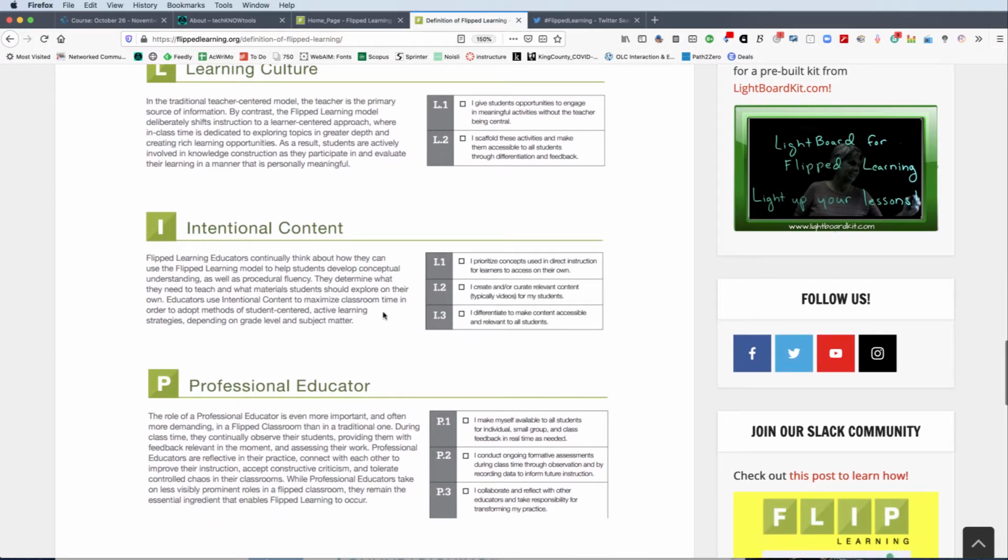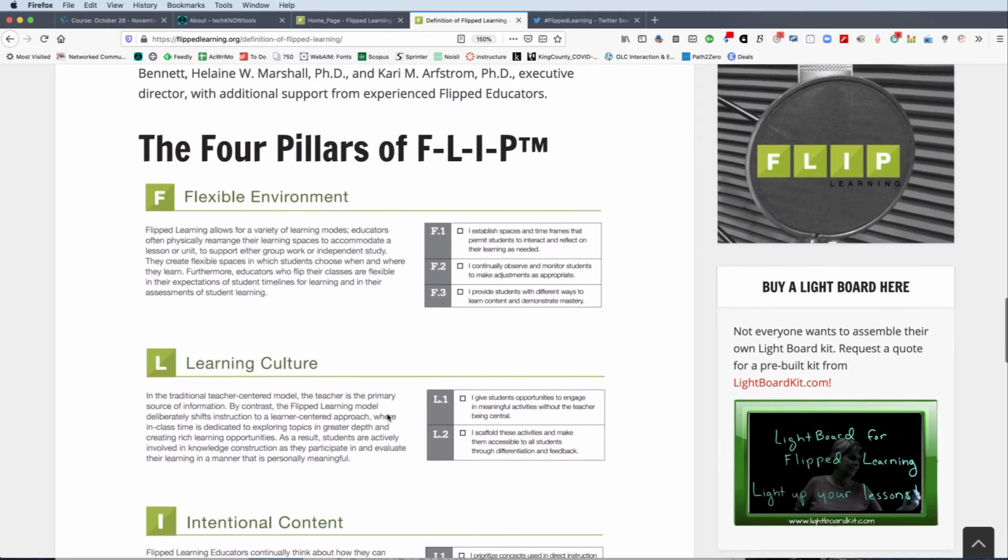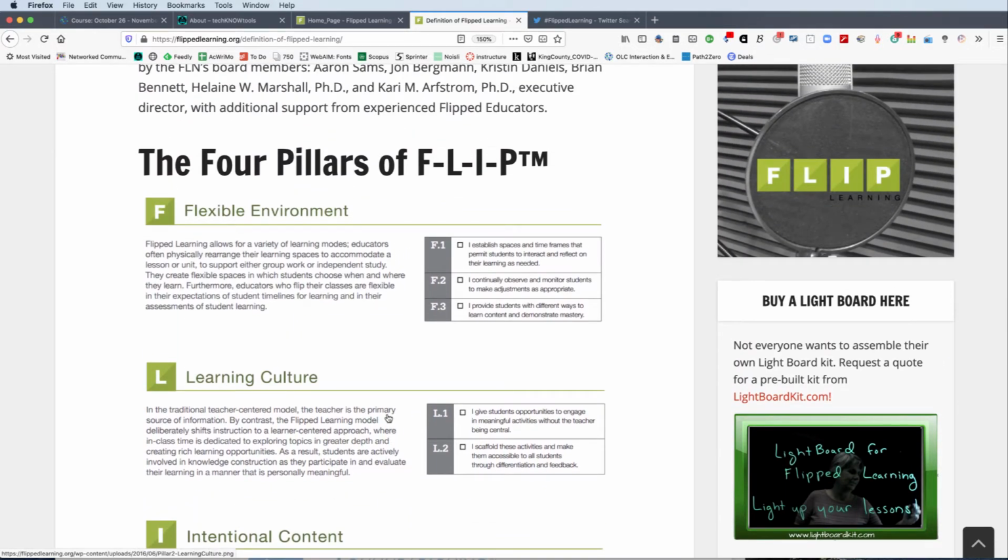The I is for intentional content. So thinking about, we determine the needs for what happens around the materials we're trying to educate and train our learners on. And P is for professional educator. So this time is looking at educators being reflective in their practice, connecting with each other, and improving their instruction. I put a link where you could read more about these 4 pillars here in the notes, so feel free to take a peruse.